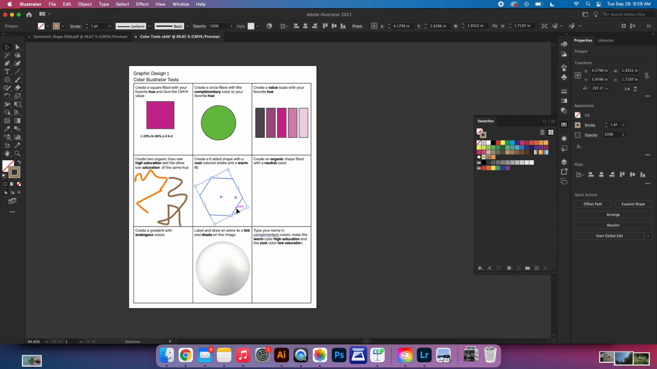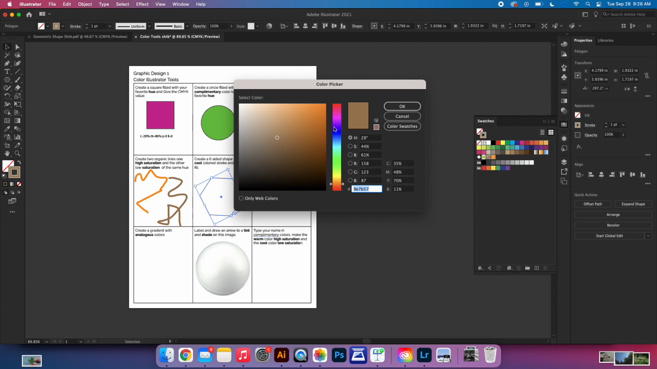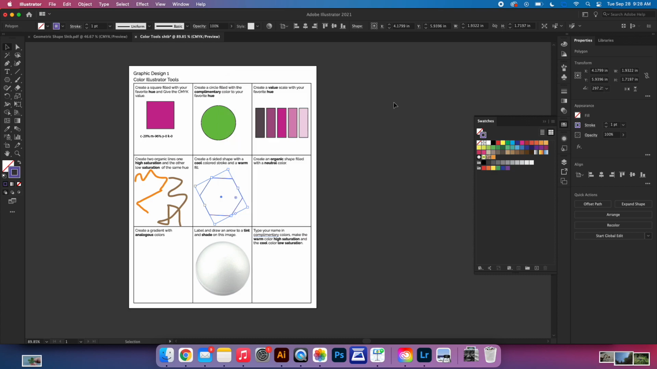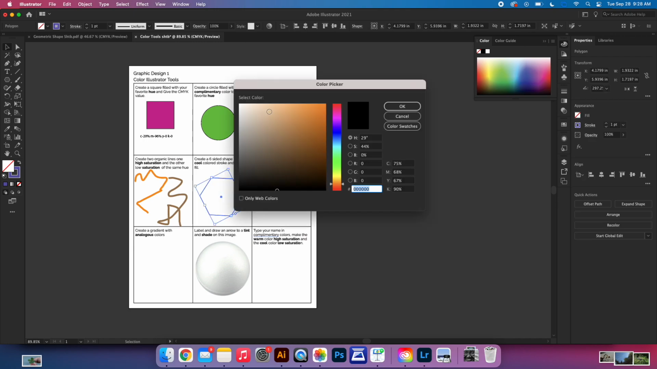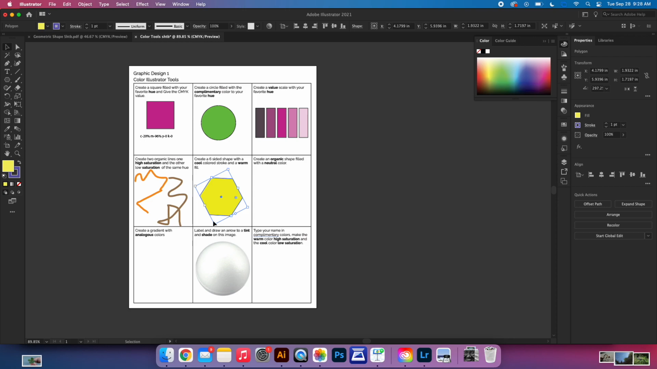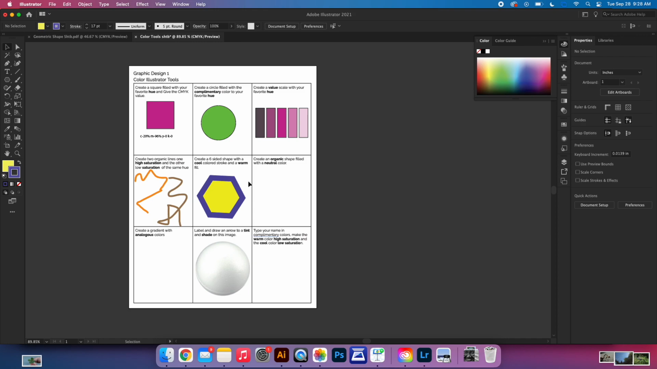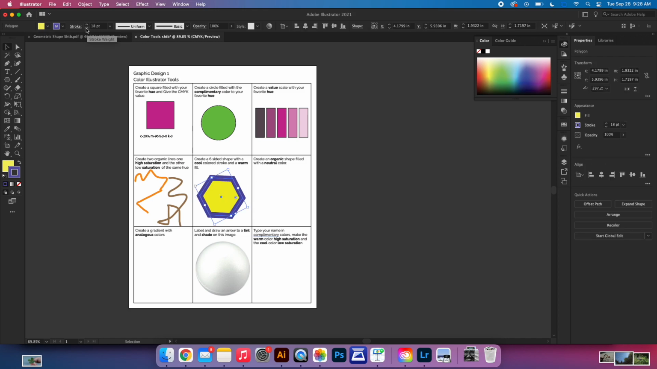So this says create a six-sided shape with a cool colored stroke and a warm colored fill. Remember, cool colors are green, blue, purple. Warm colors are red, orange, yellow. So your fill and stroke are over here, bottom left. So you want a cool colored stroke and a warm colored fill. If you want to make your stroke wider, you can always change the points on stroke up at the top.